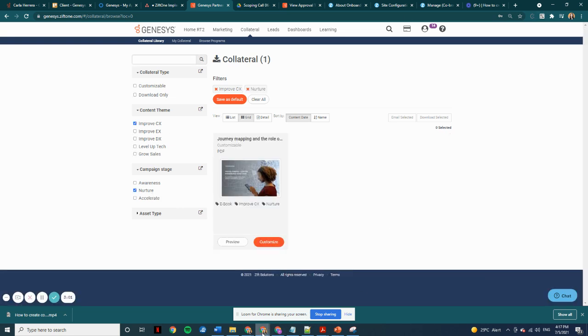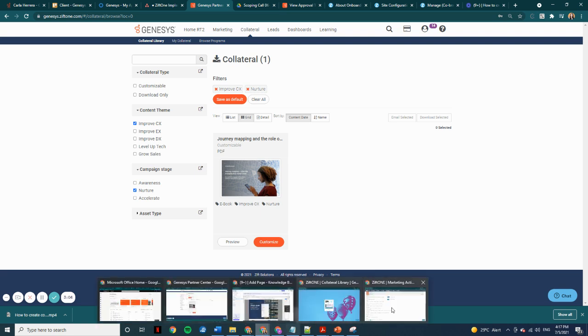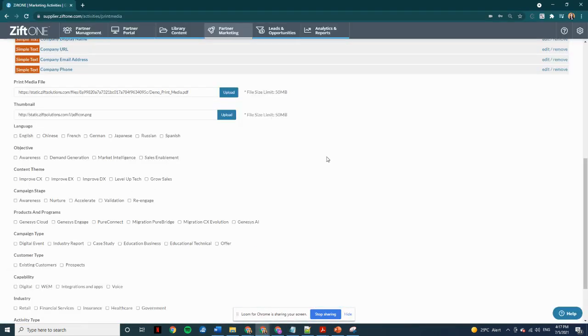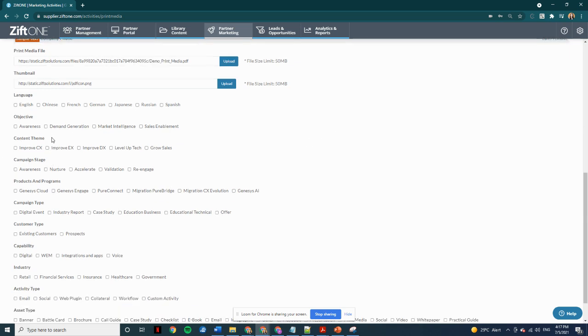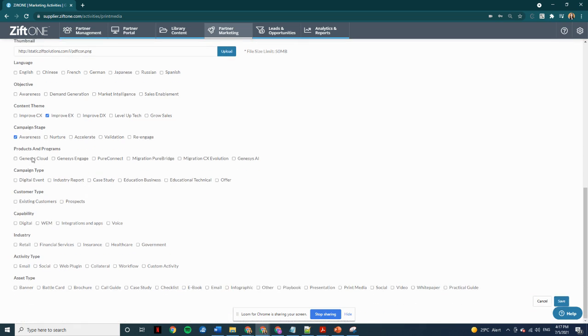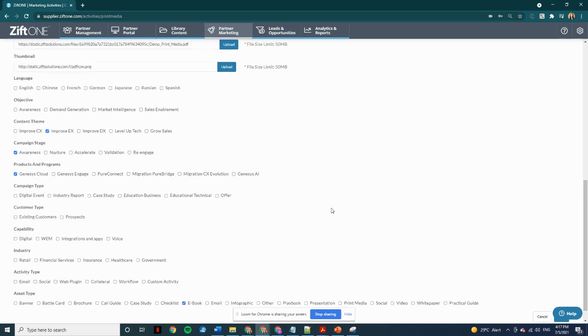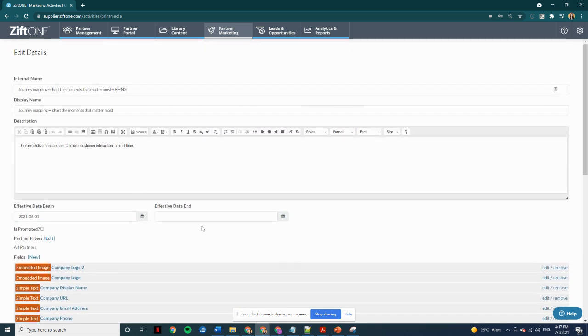So this is what we're going to do now. And usually this is going to be available for you in the briefing document. So you just have to go, copy what you have there. So content things. So let's say it's improved CX, campaign stages awareness. The product is Genesis Cloud. Not always will you have to select all those options, so you only select the ones that you can find in the briefing document. And the asset type, I know it's an ebook, so I'm done with my tagging.